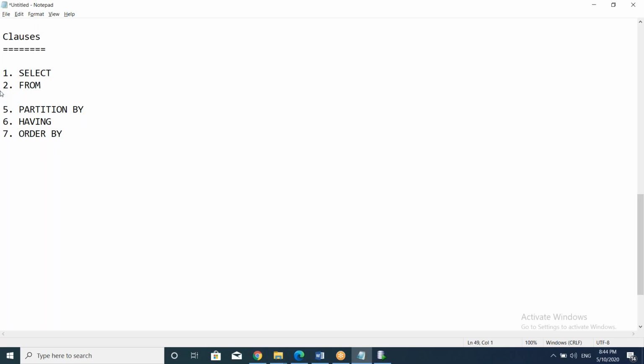Then you can ignore that also. It is not mandatory that you always need to write 7 clauses. If not required, you can write 3 clauses also. If not required, you can write 4 clauses also. If required, then you can write all 7 clauses also. So that depends upon your requirement. Slowly you will understand in which case what type of clause you need to write.